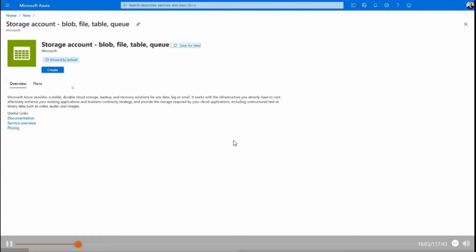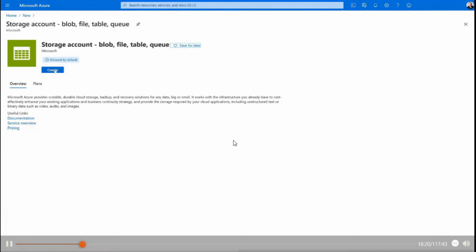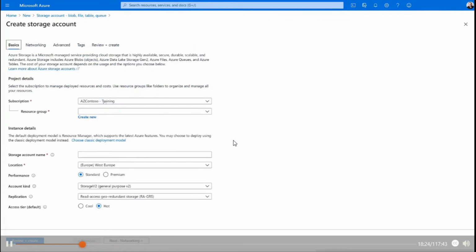They explain a little bit what it is. I can even see some of the plans. I have some useful links in here, as you can see, for the documentation, an overview of the service, pricing, so all of this. But I can also just click create, which is, believe me, what you're going to do 99.9% of the times. Now I'm in the UI experience to create a new storage account.